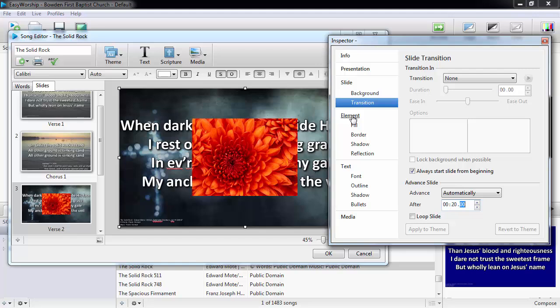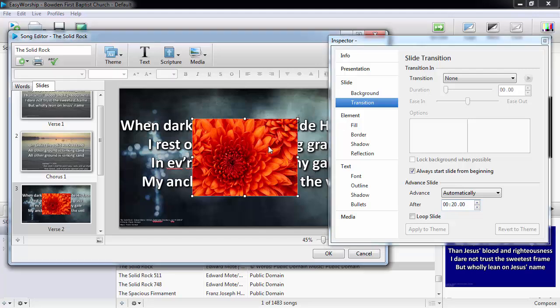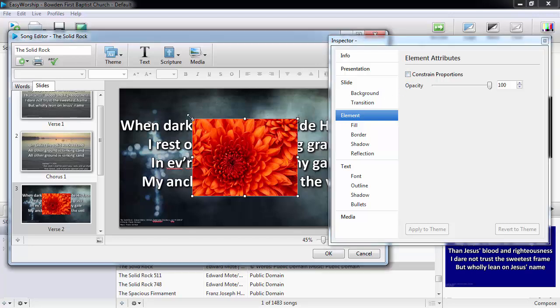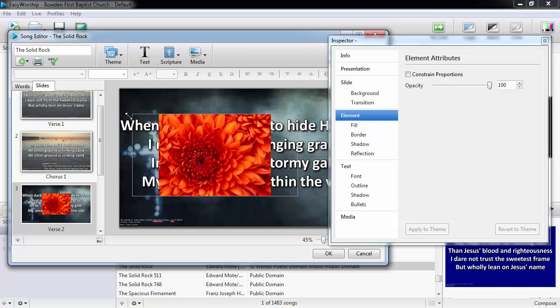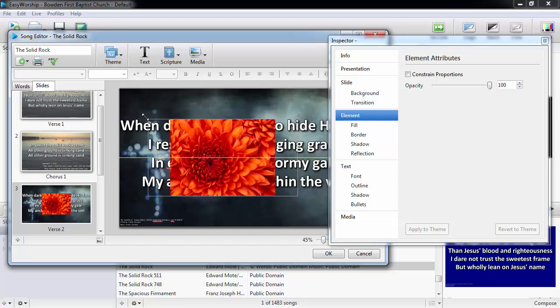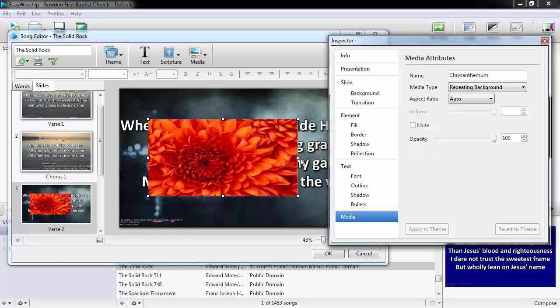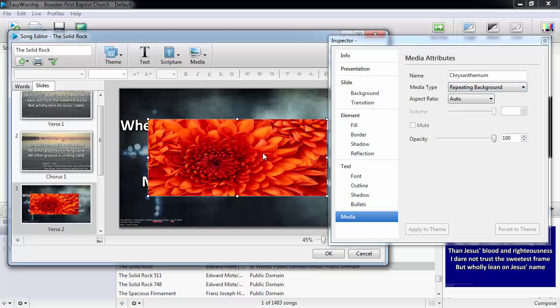I'm going to select the flower image and click on Element and uncheck Constrain Proportions. You can see that it's changing size differently now. If you want to manually resize the element, click on Media at the bottom and change from Interactive Media to Repeating Background. Now it will fill the box as you resize it.